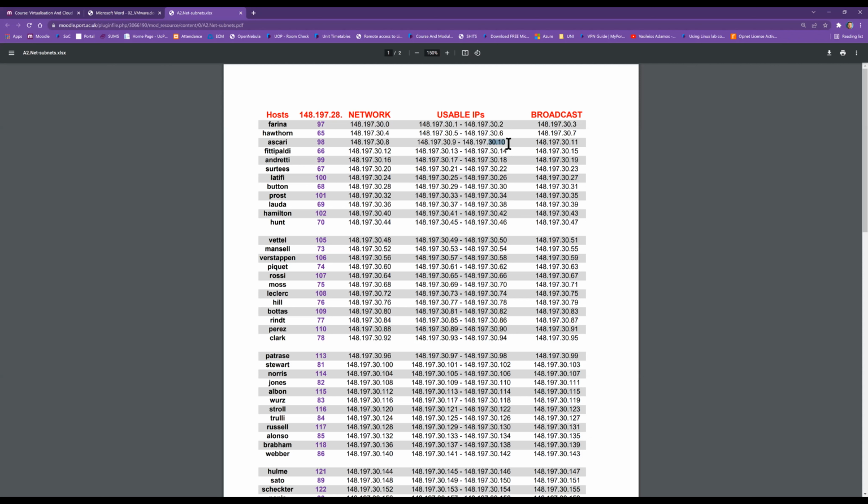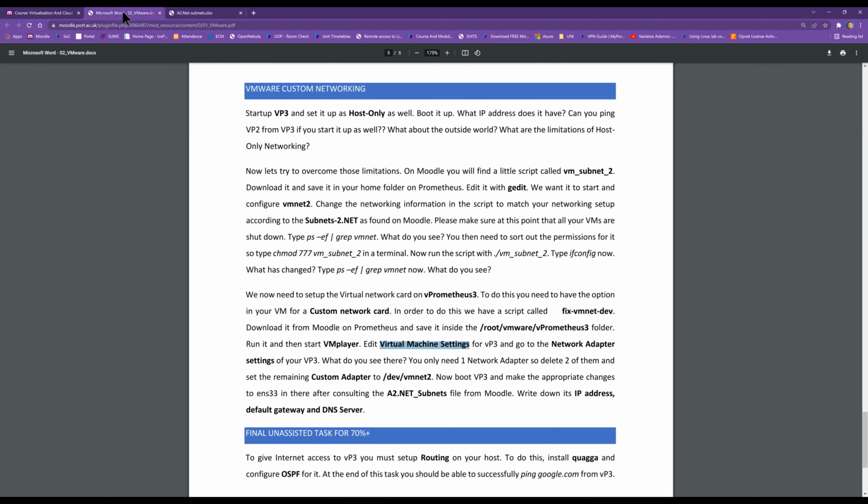Wait, we're doing this on VirtualBox? No, this is on VMware. We're still talking about VMware. It's the same lab suite as last year. The script is slightly different in that we're not starting four network cards like last year. We're only starting the one, the VMnet 2 network card. This is the only difference, really.